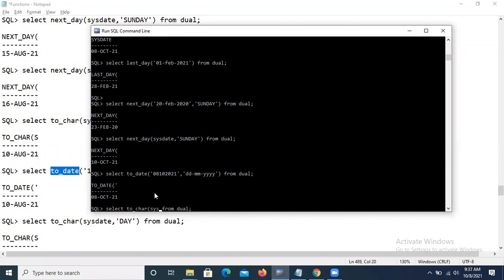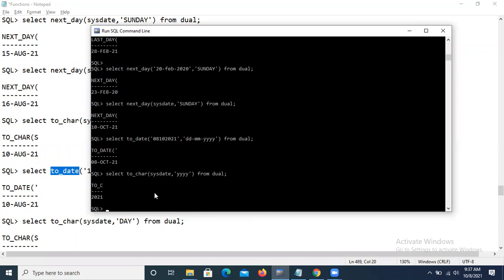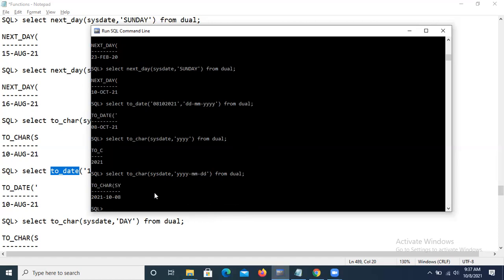To_char. Sysdate is there. I want to see only the year from sysdate, YY. So you are saying YY, and with the other format it shows 2021, 10th month, 8th day. You want to see only the current day.